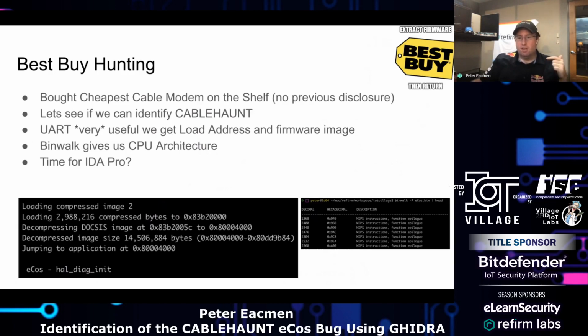You can see in the bottom right, Binwalk is telling us that it's MIPS, which means it's not MIPS EL, so that means it's going to be MIPS big endian. So, I've been using IDA for probably 15 years now. So, I'm very comfortable with it. So my next step would logically be, hey, let's throw this into IDA. Right?